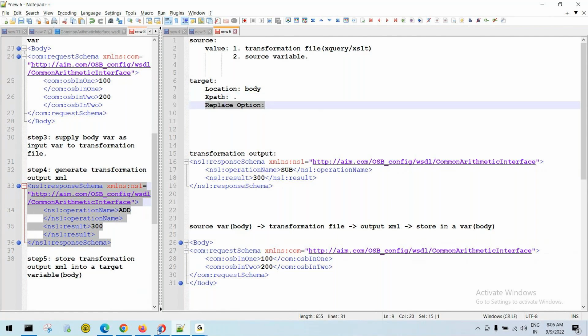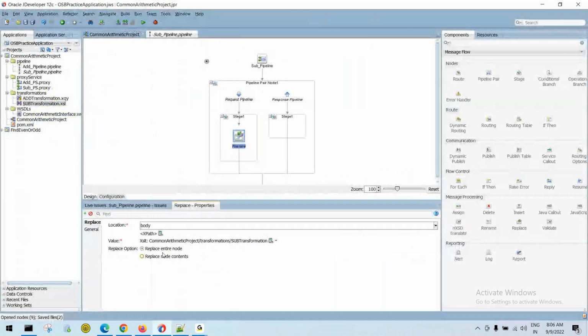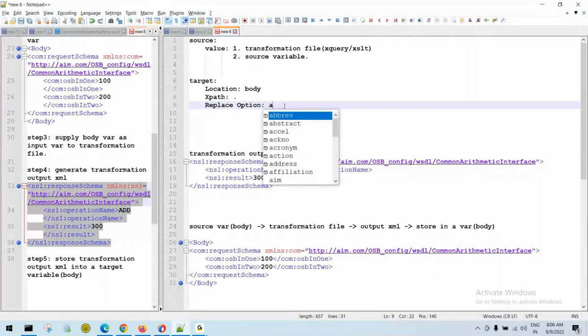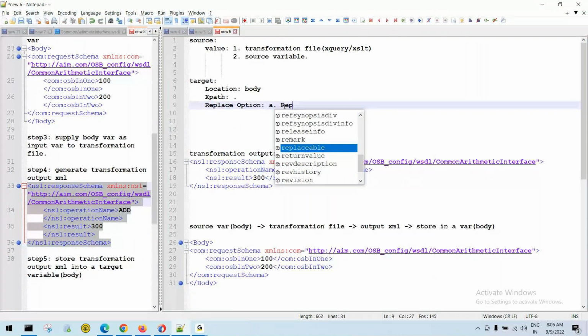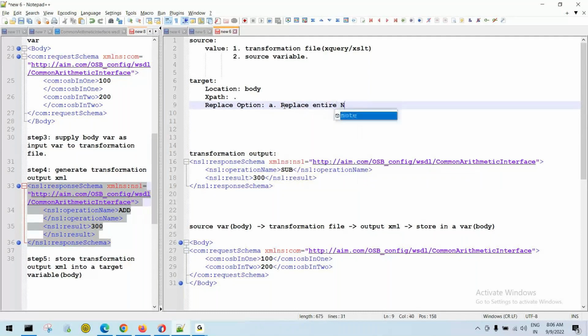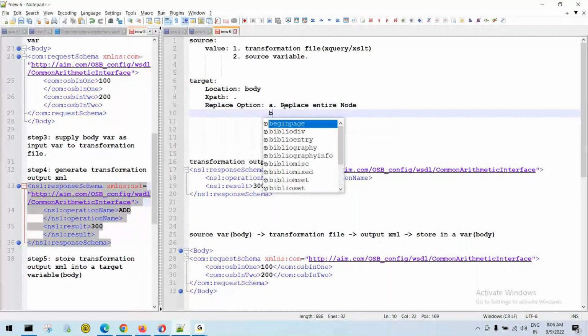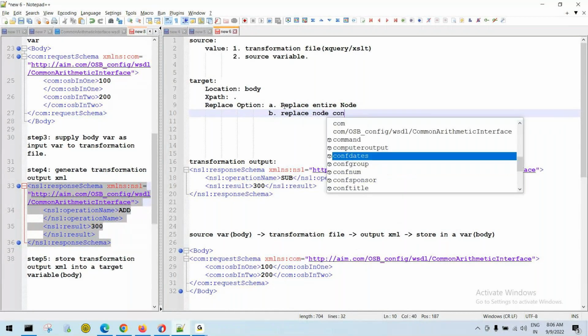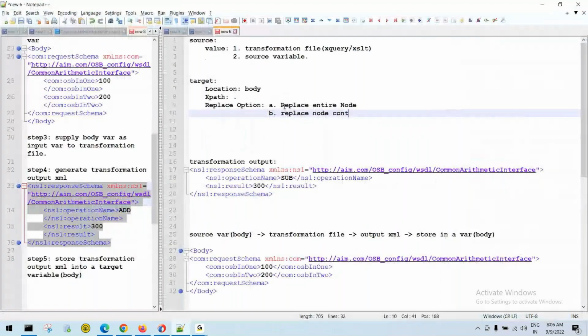Replace option. We have two options here: replace entire node, and the second option is replace node content. We have two options here.